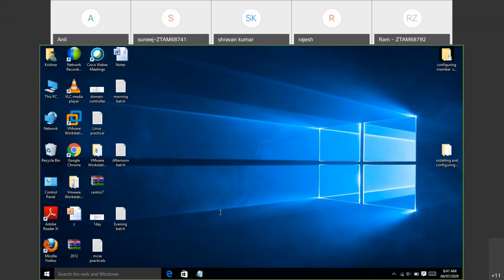Internet Information Service. This is a service designed by Microsoft, so it will work on the Microsoft operating system. Basically, this service is used to host websites. Yesterday we discussed that in the 2012 Server operating system we are using IIS 8.0. Through this we can host the website.